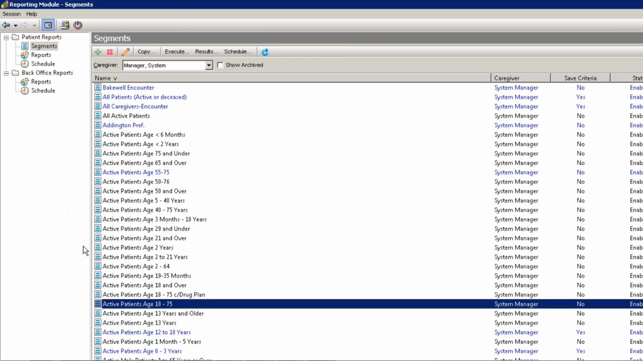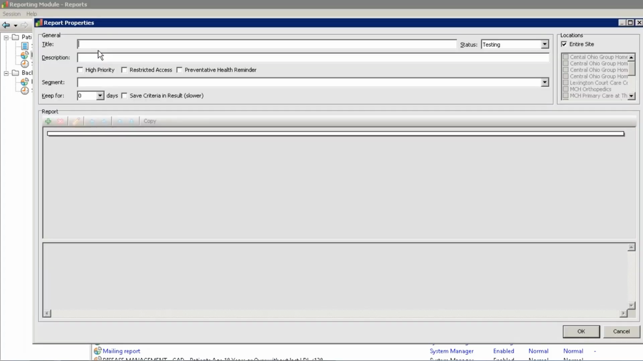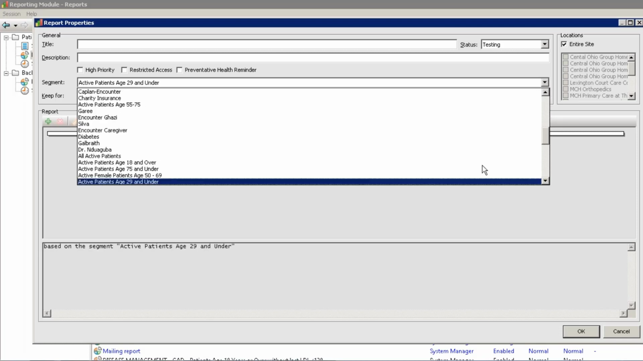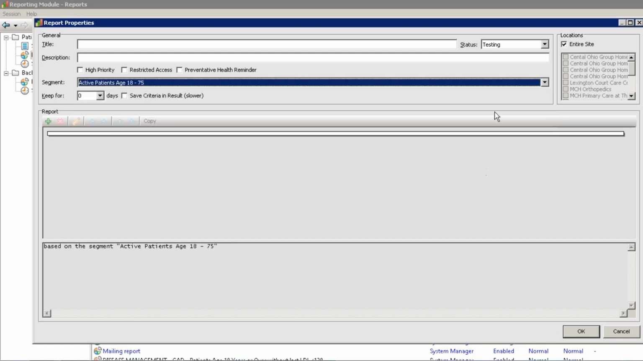So I'll click OK. I could go in here and view them, but I don't need to. I'm going to just go over to reports, and this is where I'm going to put in my criteria. I'm going to click the plus because I'm creating a new report. The first thing I like to do is pull in my segment, so then I can just add the data that I need it to pull from. I'm going to look for that active patients 18 to 75 that I just executed. There it is. Okay. So we got that selected.